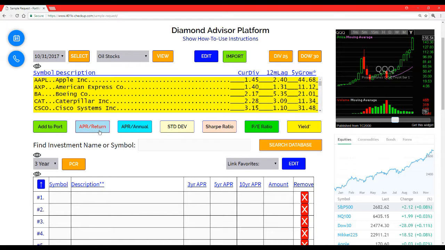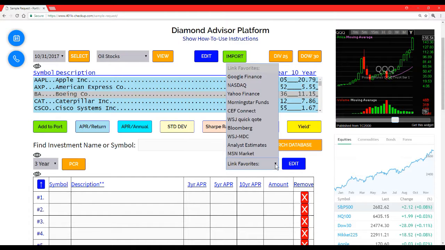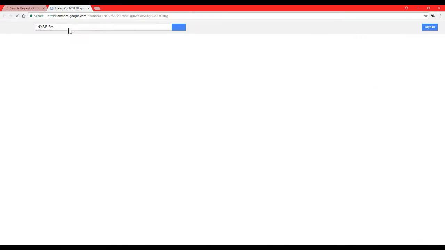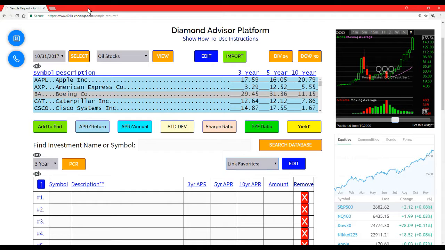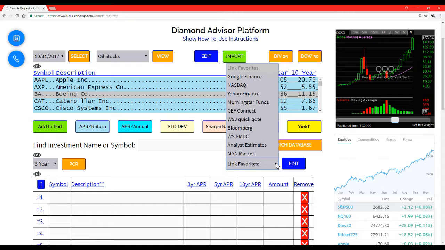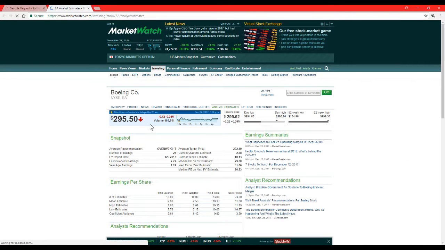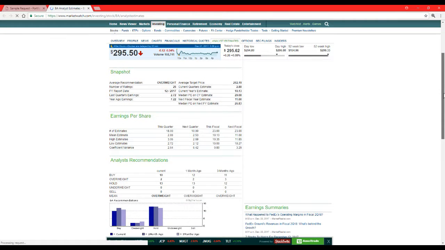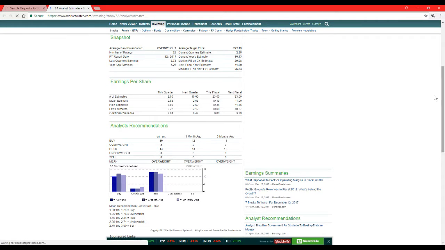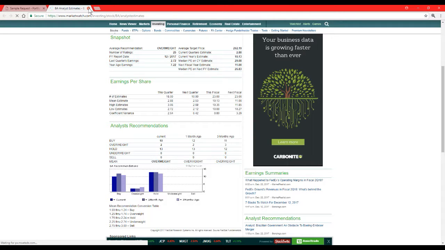Not just that, but you can look at the detail by hyperlinking, highlighting one of these stocks, and I need to know more about Boeing, and I'm going to go to Google Finance. There's Boeing, and I can do some more research here. If I wanted to see what earnings estimates were, I can go to Analyst Estimates. This is just MarketWatch. They have a nice page, and they have a good summary on different analysts that are following it, what the mean recommendations are, earnings. It's just a fast way to get quick, valuable information.